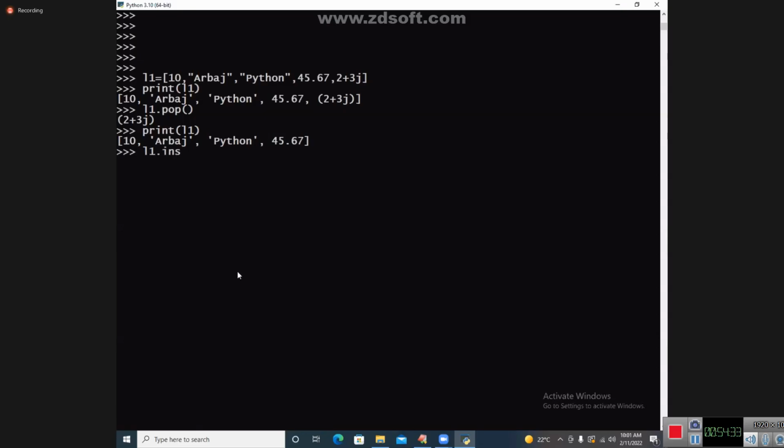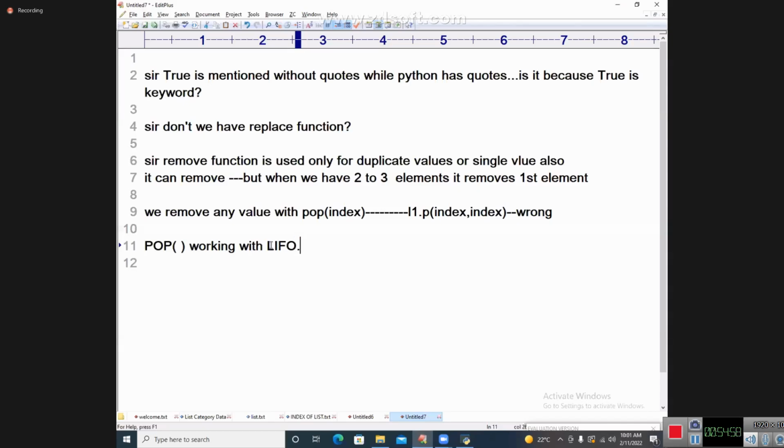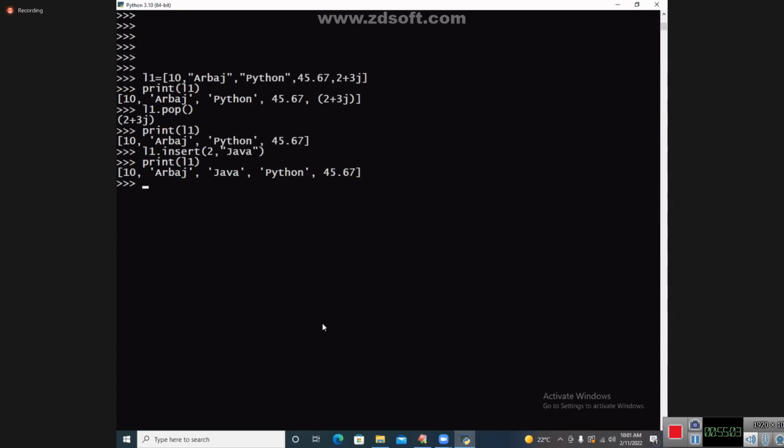L1 dot insert of 2 comma Java. Arbaj, please be careful. What is the last element inserted? According to his knowledge, last in, first out, LIFO. This sentence is irritating. What is the last in today? Java, right or not? Am I the last in just now?